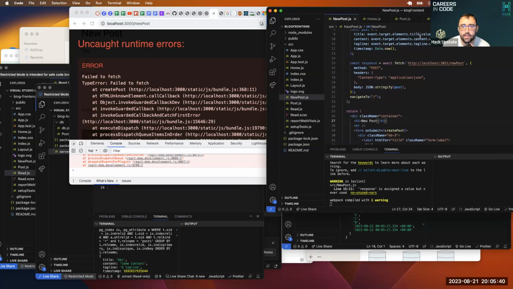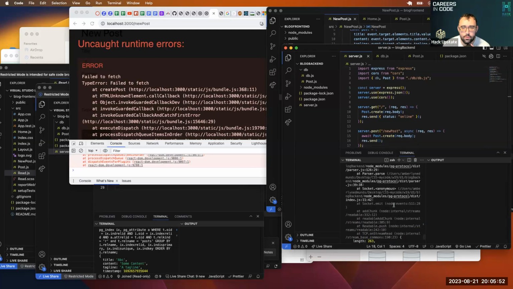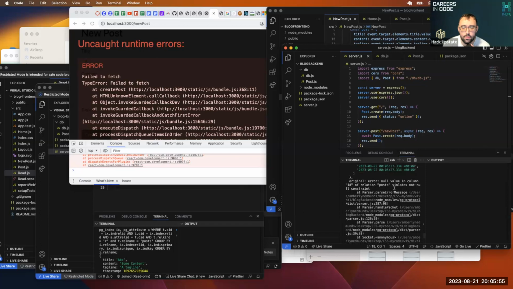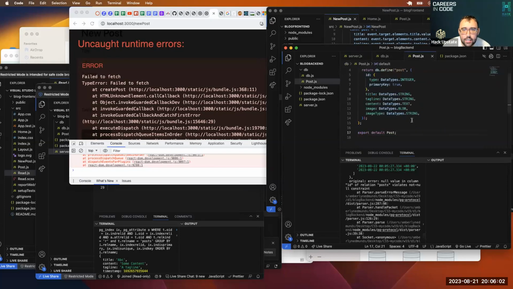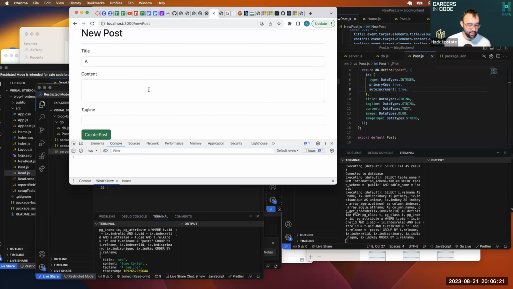Post, title, content, tagline. Okay, I don't know what's going on with that. So what we're gonna do: null value in column ID of relation posts. Okay, we missed one thing here. We also need the auto increment to be true. That way it will generate the ID for us, which is why it's mad. It's trying to create a new post, but it didn't know, oh, I can just come up with the ID on my own. So ABC, create post.